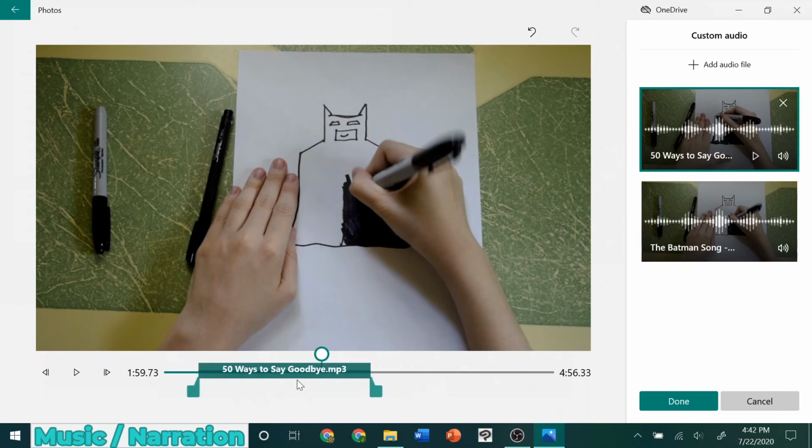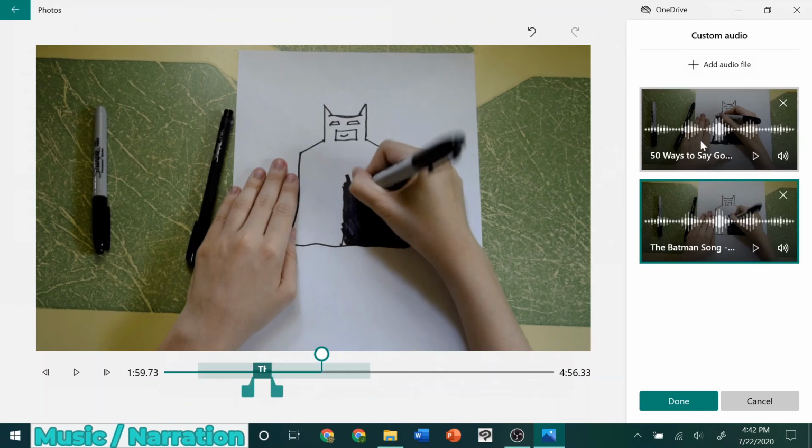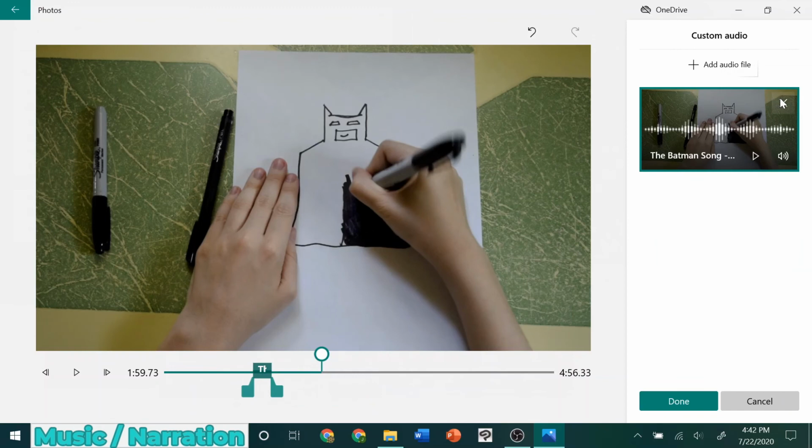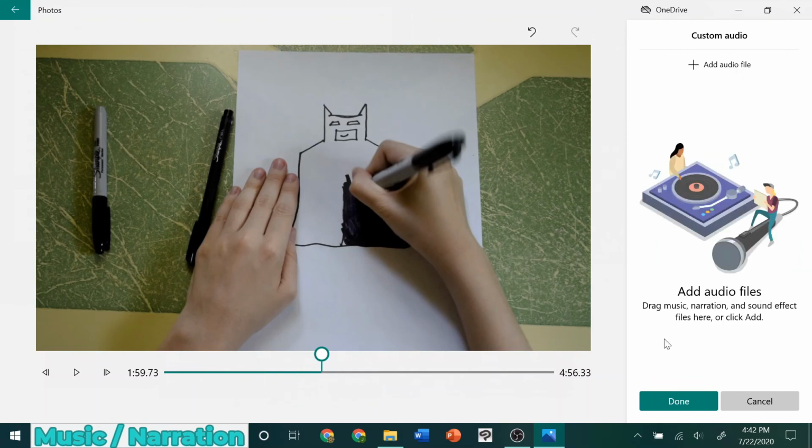You can also move them so they overlap each other, but just remember if you're trying to get to the other one, you'll have to click on the file in the side panel here, otherwise you won't be able to grab it because it's subsumed by the larger one. For this particular video, I don't actually want some custom music, so I'm just going to exit out of both of these by hitting the remove narration file and then hitting done.